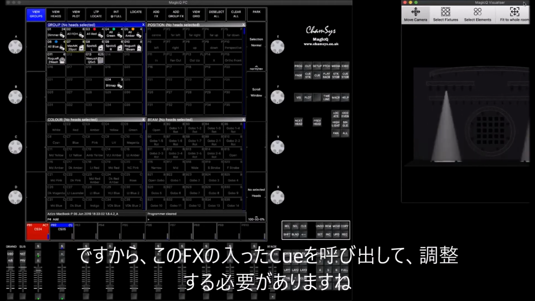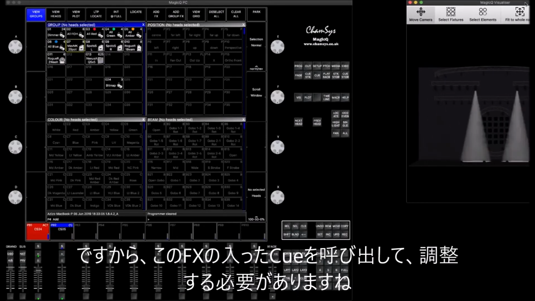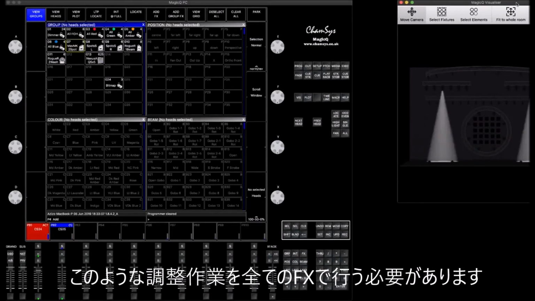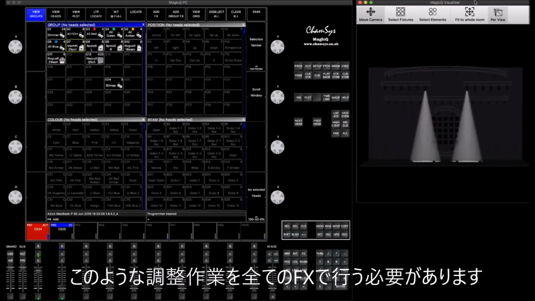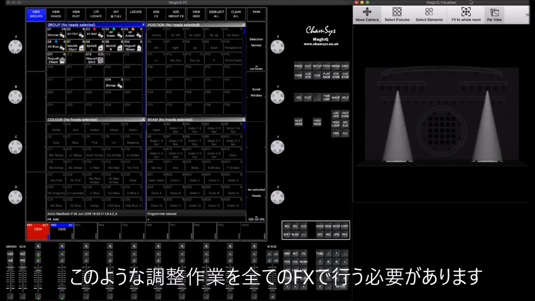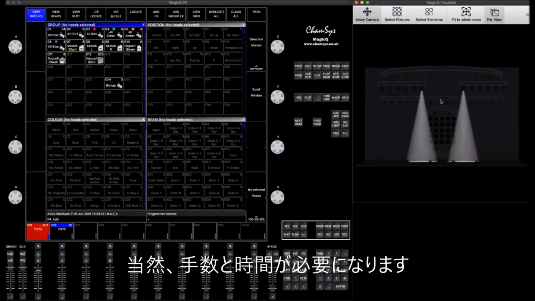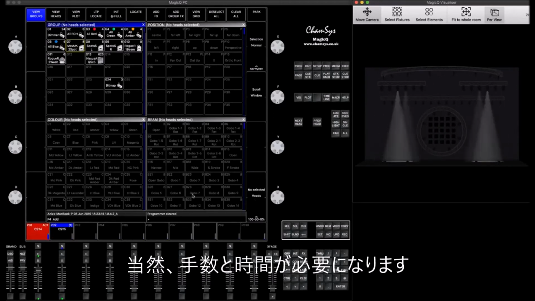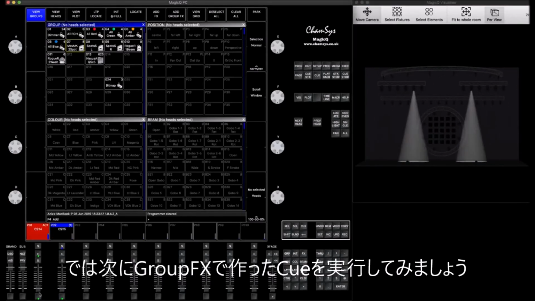You'll have to go and reload the effect, change the effect, and so on. But imagine if you had many steps, many effects that you used with that fixture, with that group of fixtures, you'll have to update quite a lot of things. So instead, now run the group effect.